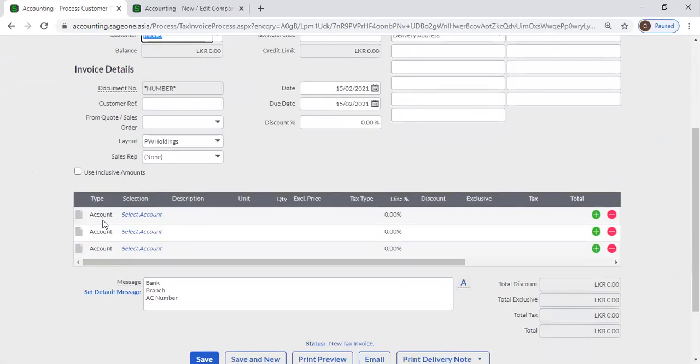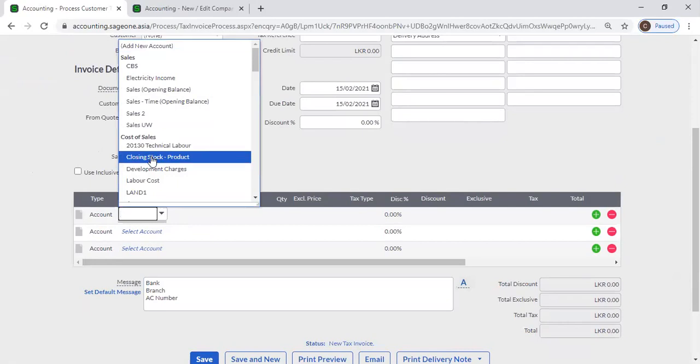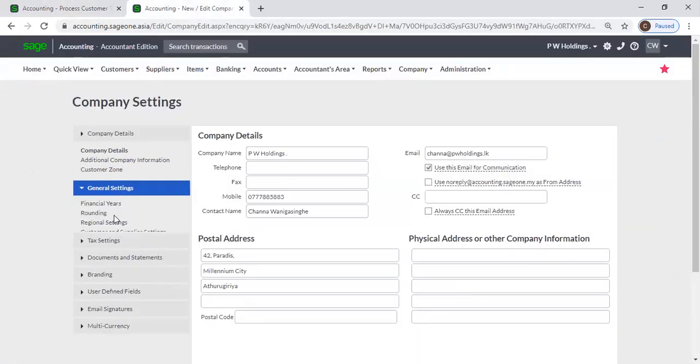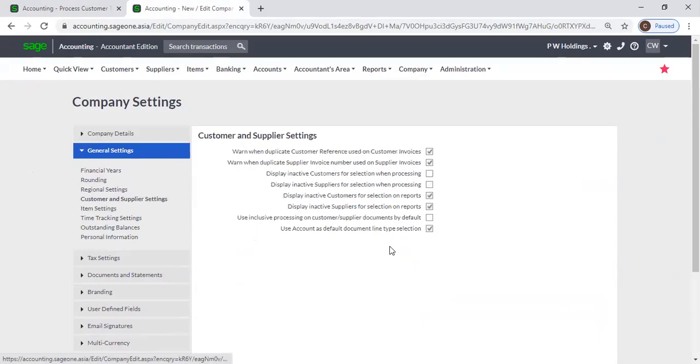Now this has changed, type changed to account. Then from here you can select your GL accounts. If you untick this option, you can view inventory items.